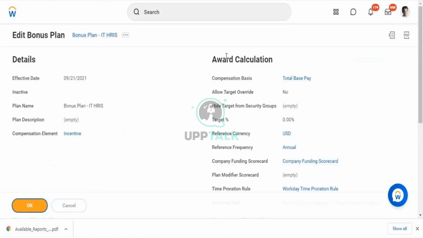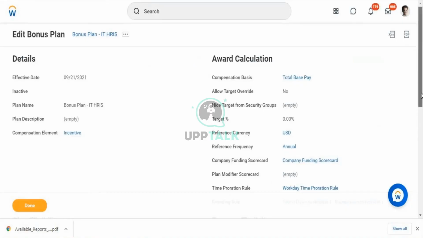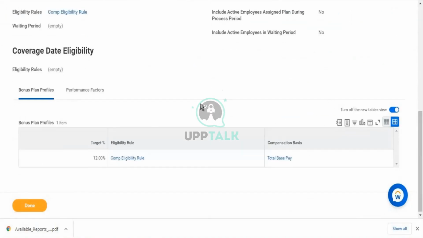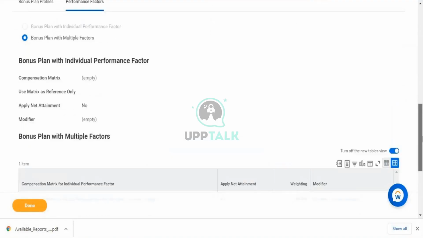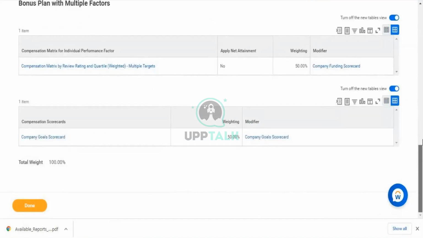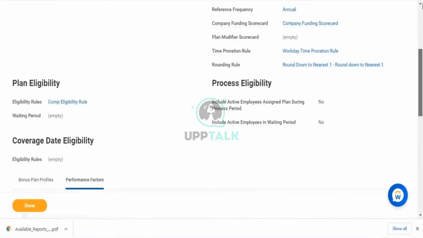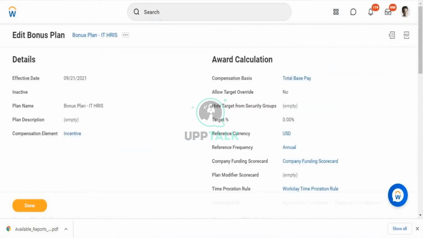The total weight, whatever you have given here, 50-50, will be calculated as 100% and it will go with the 100%, and whenever you initiate this, it will be assigned to the employee. That's how we typically have the scorecard and compensation matrix, whatever you have configured with the rating, that you will be assigning to the bonus plan that you have created. That's how we typically follow that.